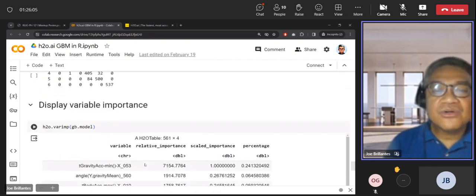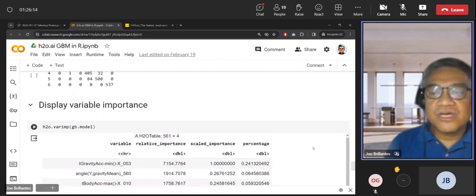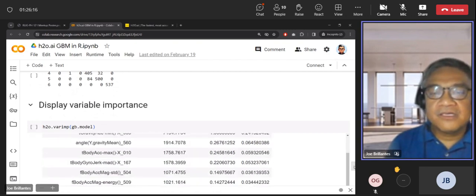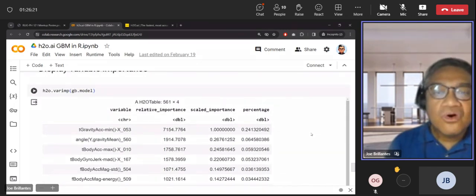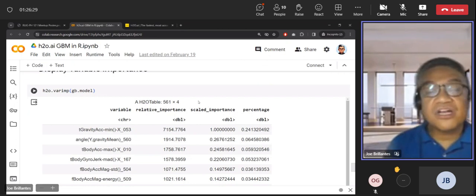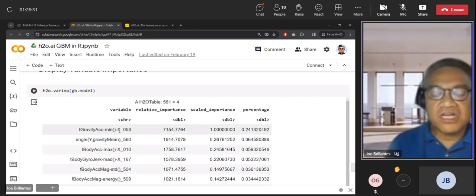And then again, you can also display the variable importance. Here it's very easy to display the variable importance. Sorry, it's long, it will actually give you all the variables, because there are 561 variables. It will give you the variable importance of all the 561 variables.